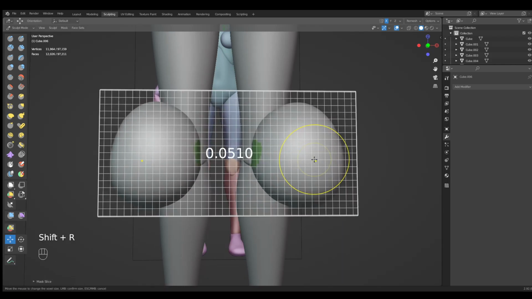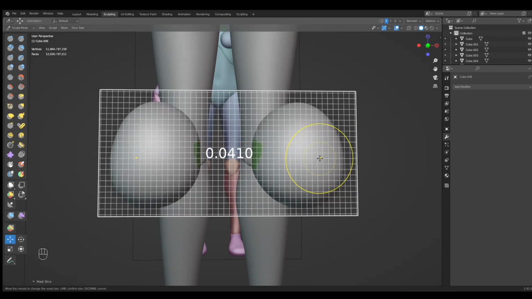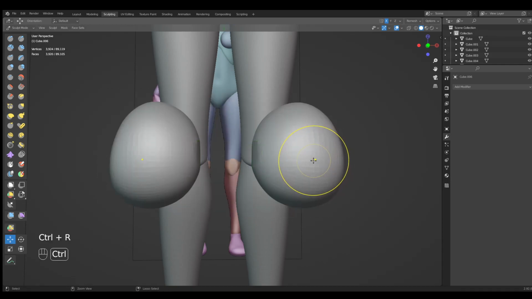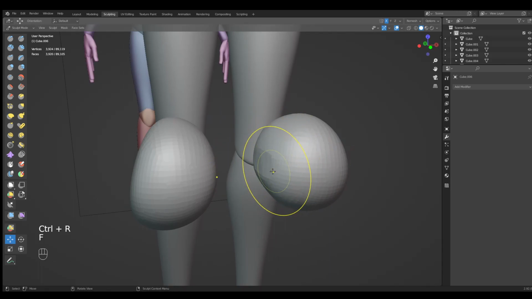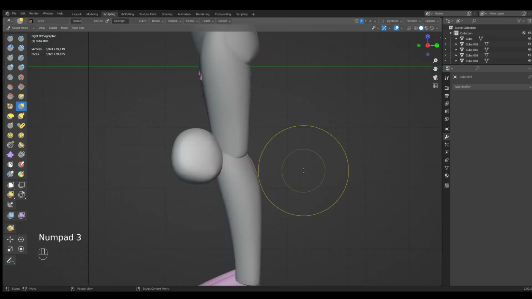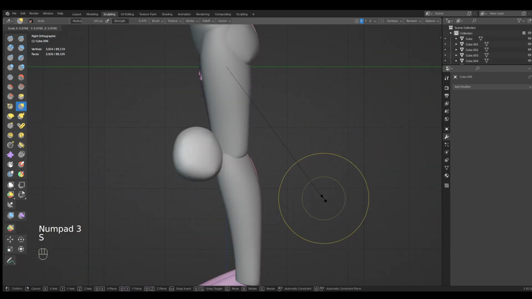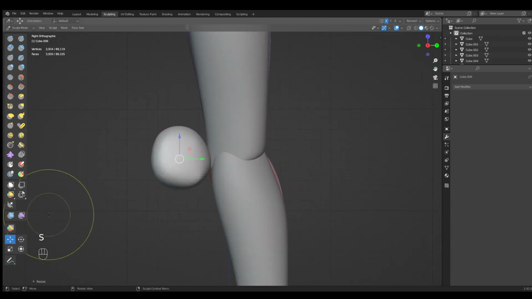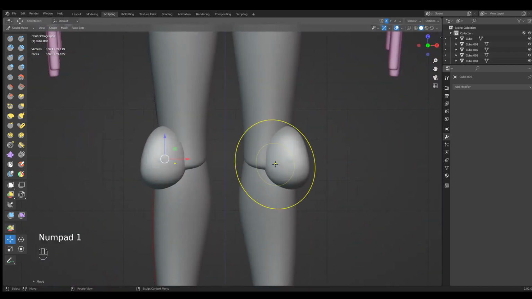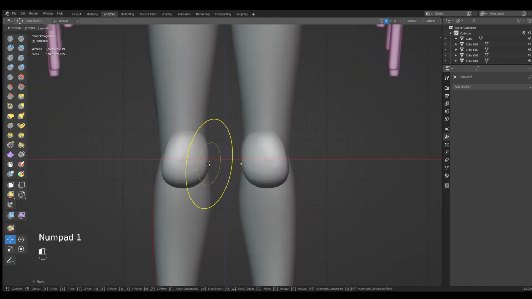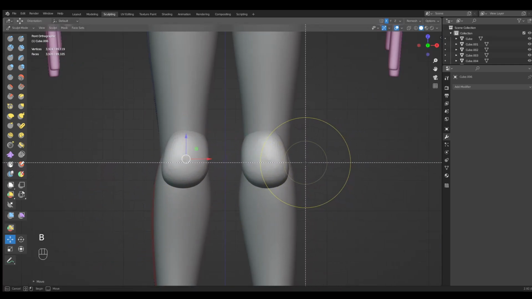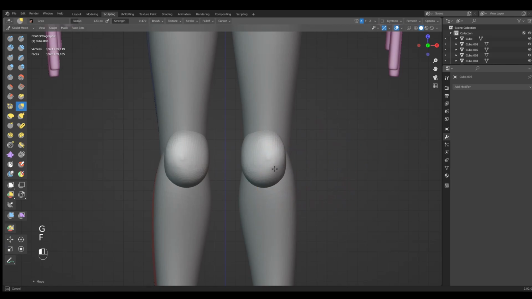Shift R for resolution. Maybe add a bit more, 0.04, and Control R to apply it, and grab tool and smooth it. Now with the S, I'm gonna scale it down. And with the move tool, I'm going to move it into the kneecap place. Now with the grabbing tool, G, I'm going to position it and shape it as an A.